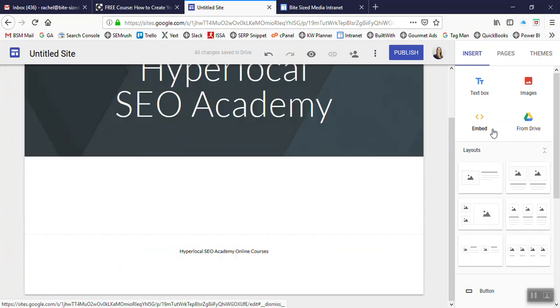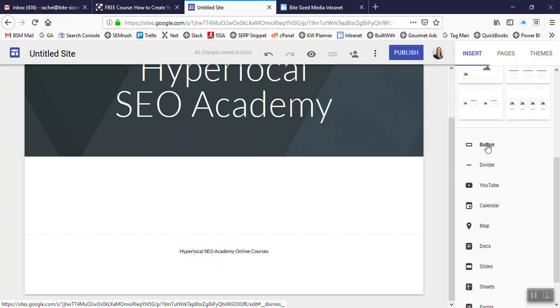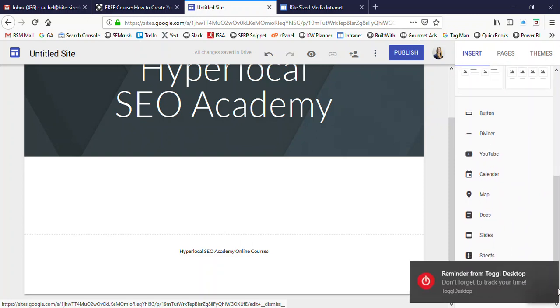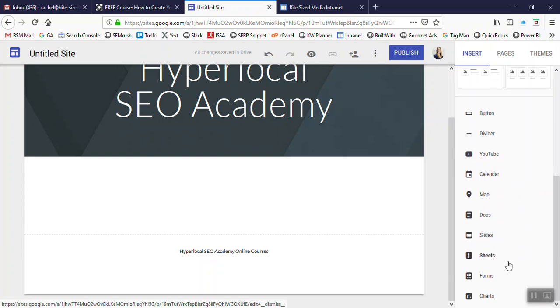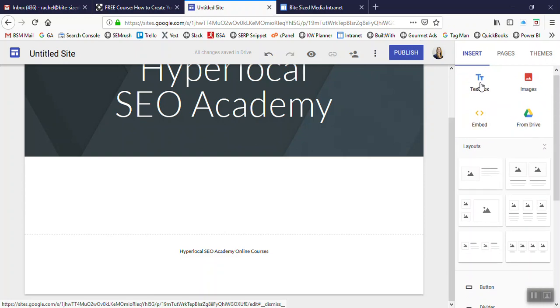They have different layouts here on the right-hand side, so you can go with whatever you think would work best for you. And then they have other things like buttons, dividers, YouTube, calendar, map, docs, slides, sheets, forms. So it looks like they actually upped their functionality from when I first created my intranet, which had to have been at least about 3 years ago.